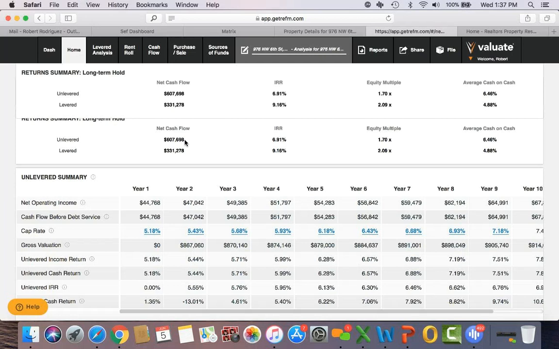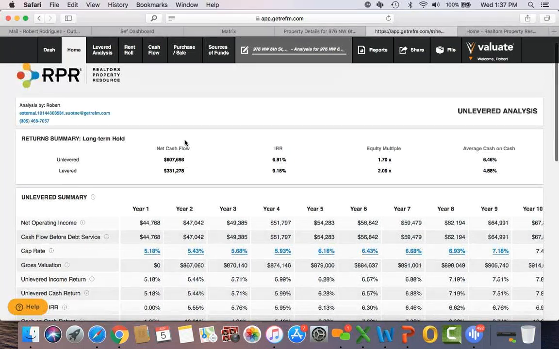$607,698. Now, your levered cash flow or your levered analysis is after your debt service, after you pay off your mortgage, you are left with a 4.88% return on your investment. Not return on investment, but average cash flow. And that's a $331,000 net cash flow at the end of a 10-year period.